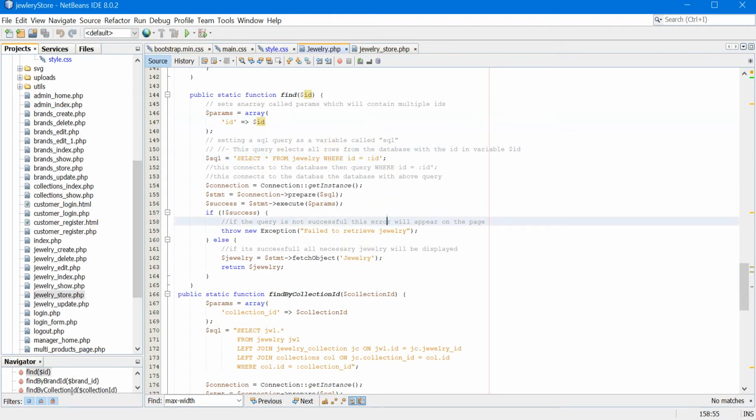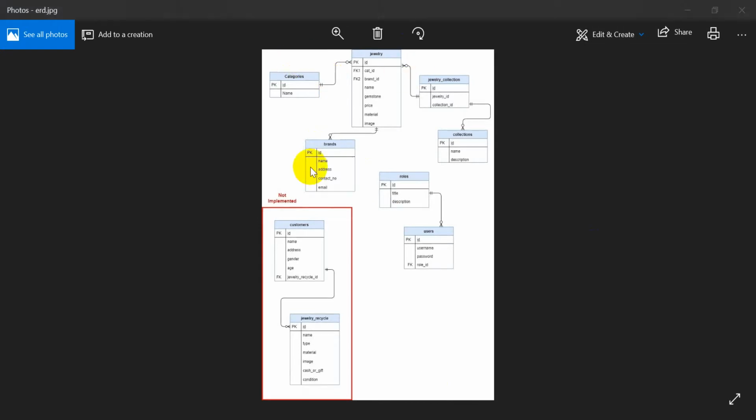And this is a picture of my ERD. As you can see, it's visually represented that it's a one-to-many between categories and brands, and this is a many-to-many connected with a jewelry collection page. Neither is implemented, and neither are roles and users.